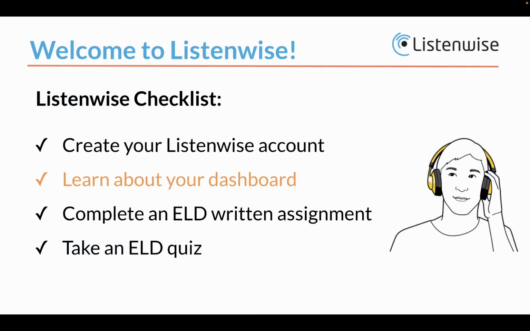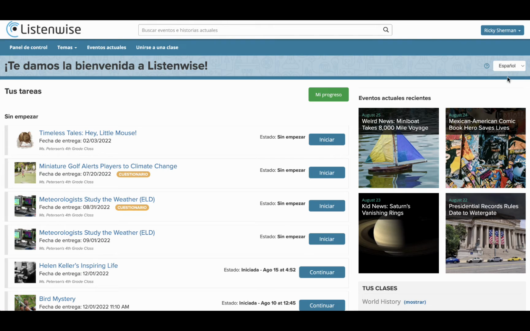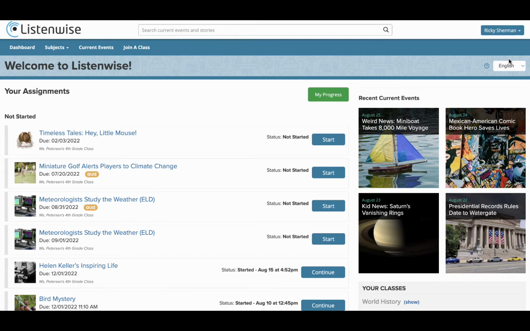Now, let's review what your dashboard will look like. When you log in, all of your assignments are listed on this page. But before we look at an assignment, I want to show you that you can change the language on your dashboard from English to Spanish here. The menus, buttons, and other important text are now in Spanish. You can always switch between the two languages as you use Listenwise.